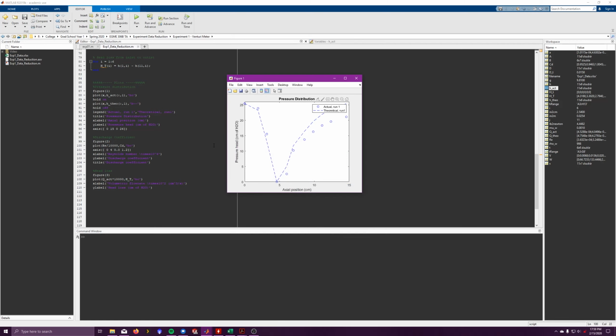Okay, so that's it. That's the workflow for this first lab.